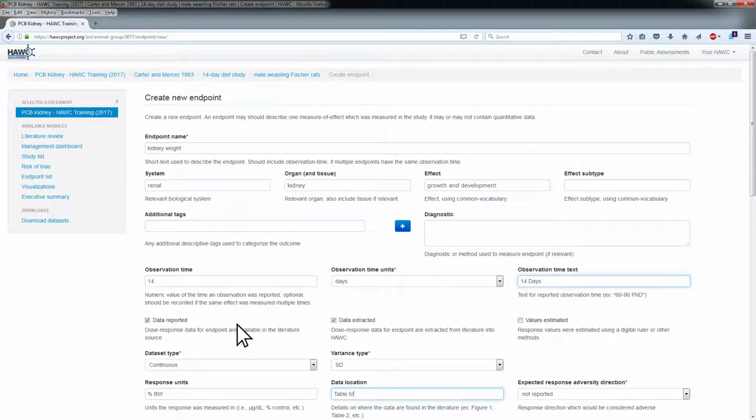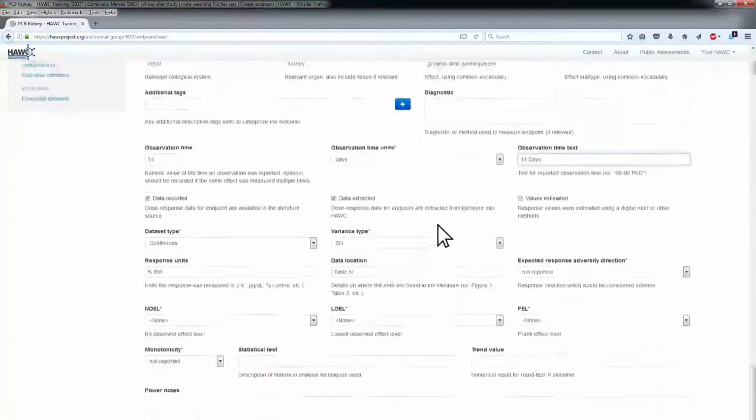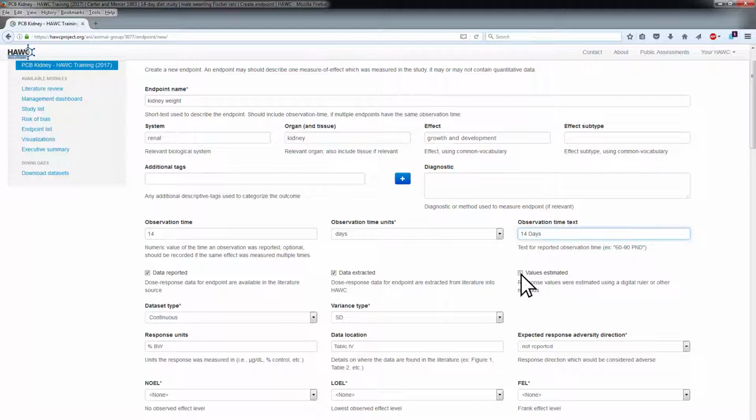Data reported, data extracted, and values estimated are checkbox fields indicating if numerical data are reported, extracted, and/or estimated. By default, the data reported and data extracted boxes are checked. Uncheck these boxes if appropriate. If either of these boxes is unchecked, the dose response data fields at the bottom of the page will be removed. If quantitative data are not extracted, you can use the Results Notes field to enter the qualitative summary of results. Check the Values Estimated box if quantitative values were estimated from a figure.